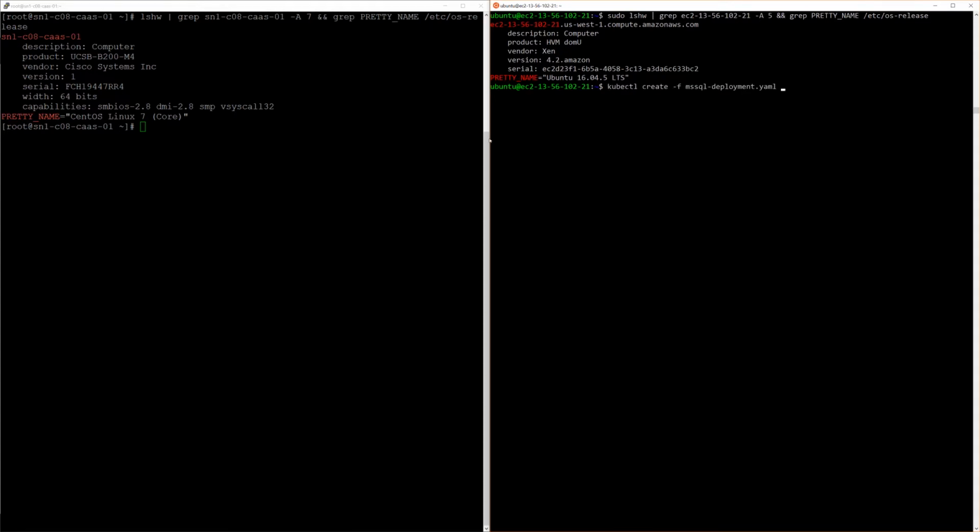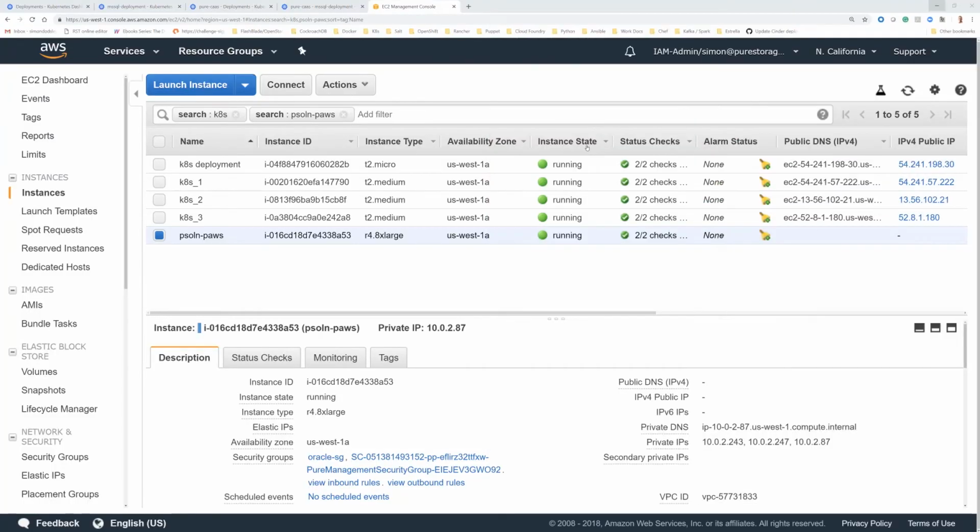On both nodes, I'm going to use the exact same kubectl command to deploy the SQL deployment. We're not modifying anything at all. Do that. And both have now created a persistent volume and a deployment. So we'll have a look at what that looks like in the environment.